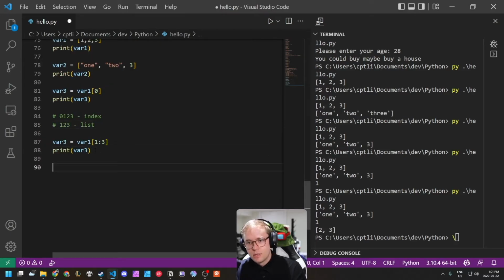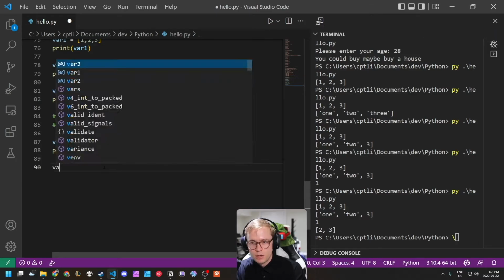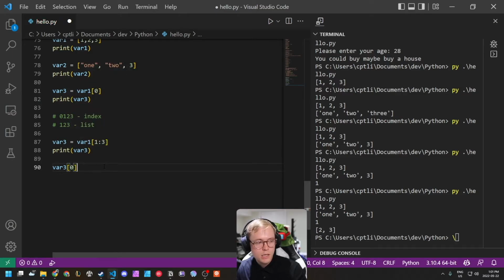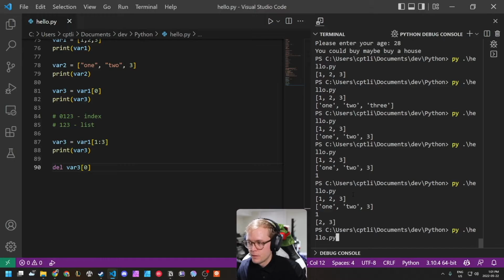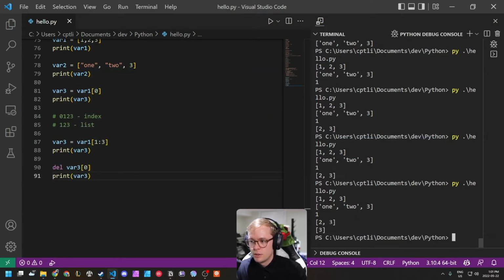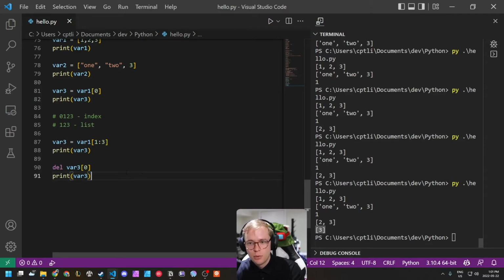Okay, what else can we do with a list? Well, we have var3 equal to the 2 and the 3. What if we want to get rid of something from var3? What if we want to get rid of the 2? Well, we can reference the var3 and the 0 spot, and we can type del to delete. We're deleting this value from this part of the array. We run this. Oh, I didn't print it. We're printing out var3 again. And run. There we go. Now we only have the number 3 in the array.